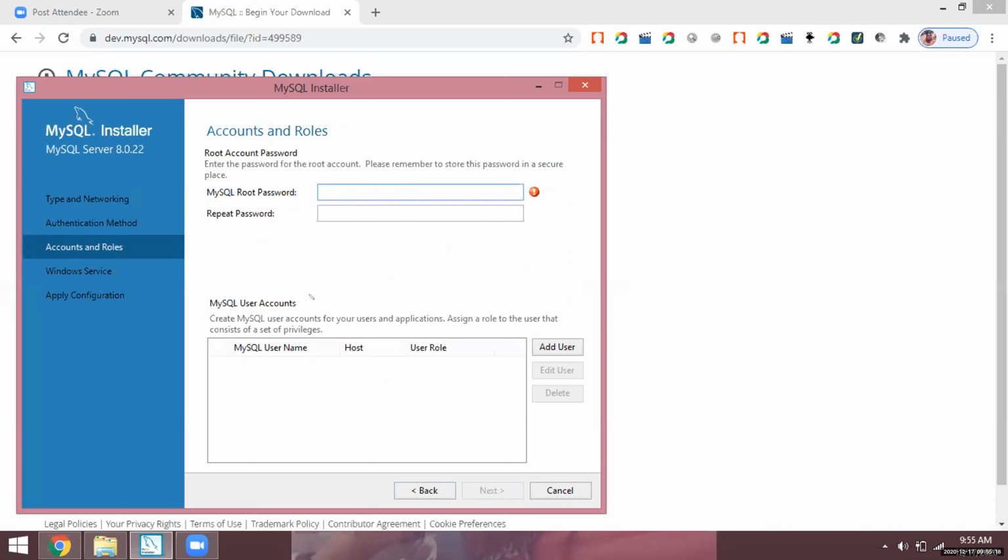Here it is asking for the password. So you can give any password, Meenakshi. This is just a password to open for security. When somebody is trying to open MySQL, you can give that password. Any simple password, but don't forget it. That's okay. Weak is okay. Next. Next. Execute.